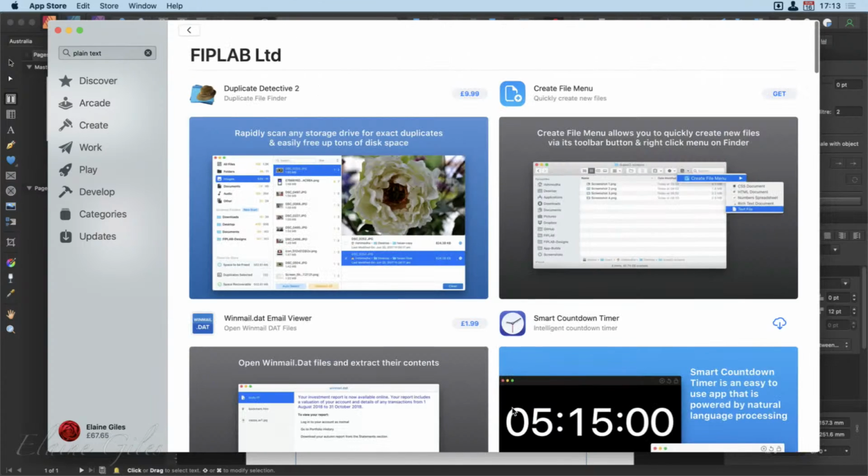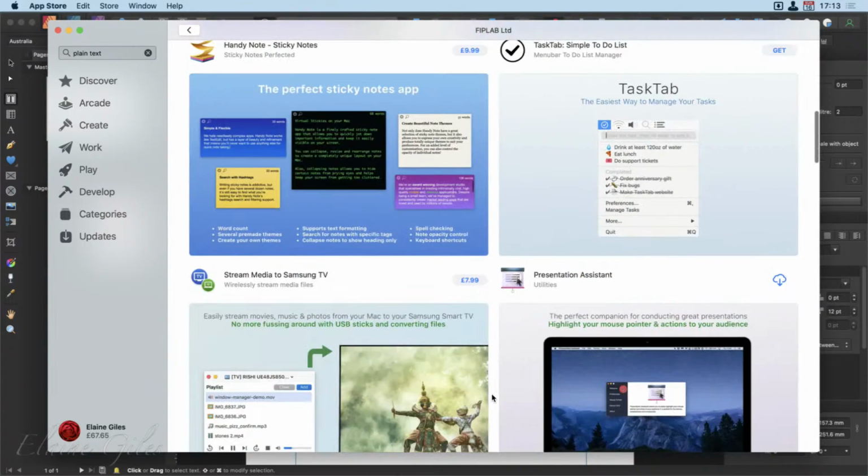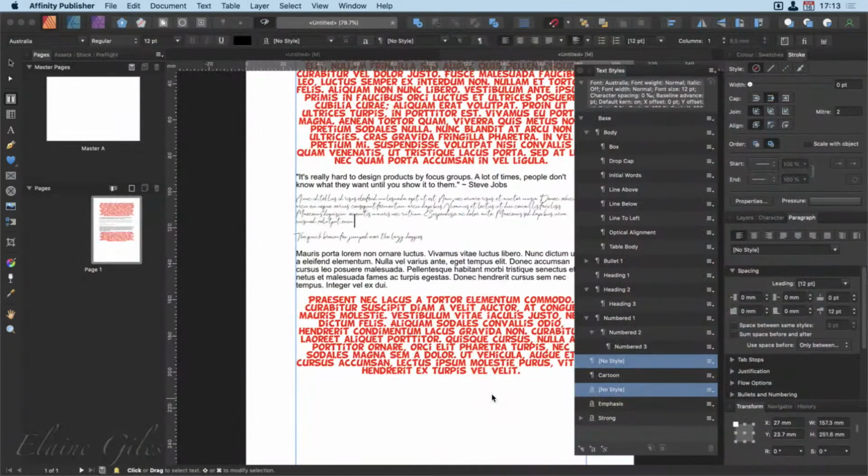Now, FitBlab, I think they do these smart countdown things and other apps. So they do a whole range of apps. Presentation Assistant's one of theirs. That's the one that I was using. So I just use Alfred. It's just easier. Okay, do we have any more questions?